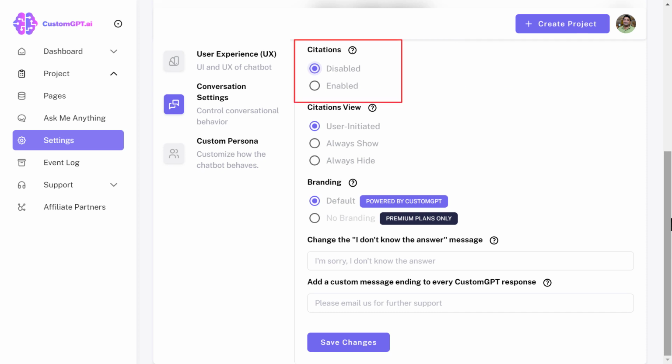You'll see an option labeled Citations. Toggle the switch to Enabled to activate citations. Choose Citation Views. You have three options: User-Initiated, Always Show, and Always Hide. Select the preferred option based on your chatbot's design and purpose.